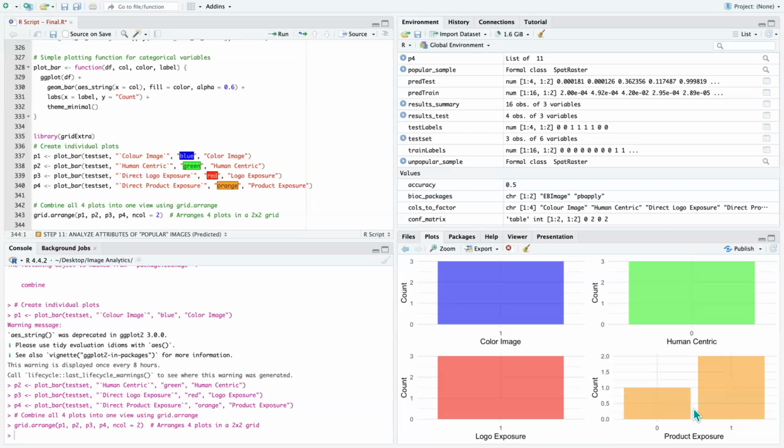Right, and that's it. We just built and evaluated our first image classification model using deep learning in R. And feel free to pause, rewatch the video, and try the analysis with your own dataset. Good luck.